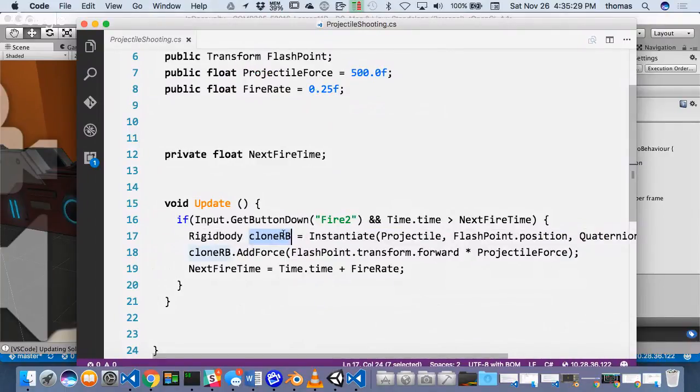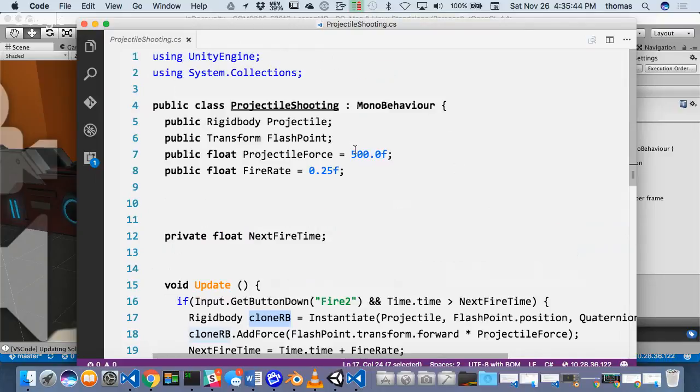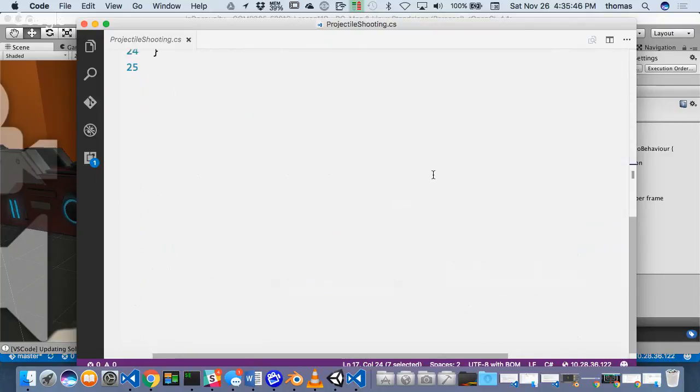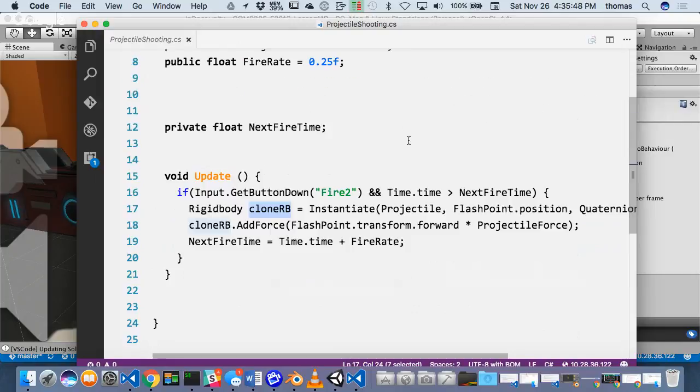Then I can take that rigid body, because after I instantiate it, I have no control over it, right? Well, if I do it this way, I can add force to the rigid body in the forward position, right? Multiply by the projectile force, which is 500 to start. So what this is going to do is cause the projectile to fly in a certain direction. Now it's a projectile, which means physics forces will take effect. It'll arc, just like it would if I threw something.